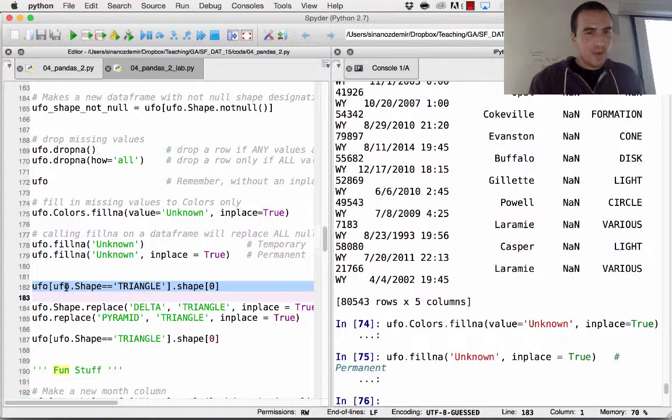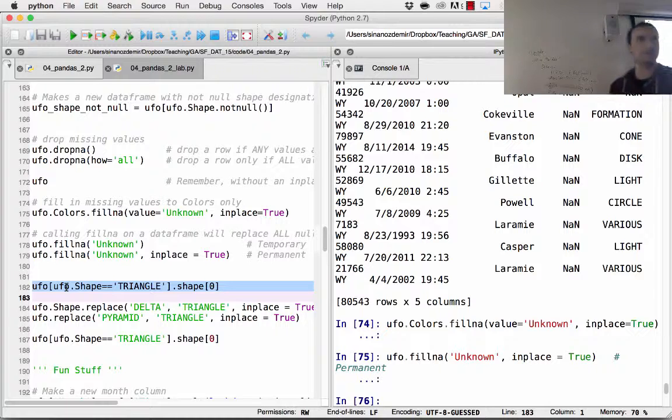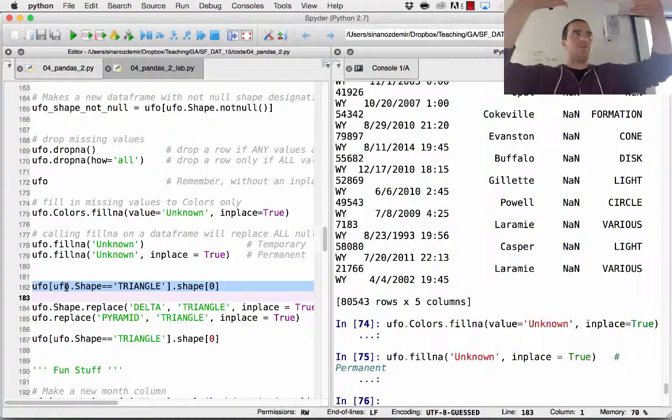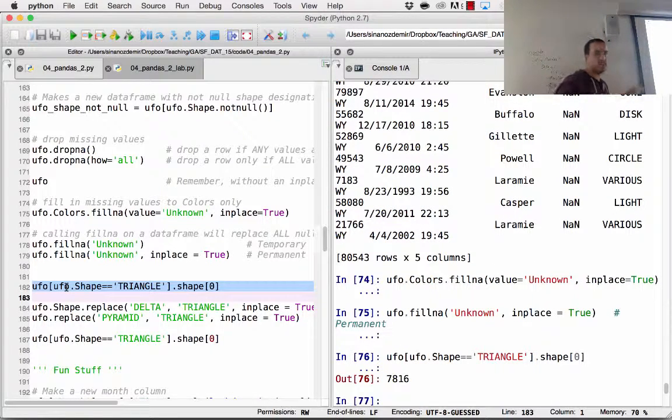Anyways, so what will this line tell me? UFO where UFO.shape equals triangle, dot shape 0. So what is this going to tell me? What is this, UFO.shape equals triangle? What is that going to show me? The data frame where the shape was reported triangle. So what does dot shape 0 tell me? Shape is the tuple. What's the first element? There are 7,816 reported triangles.